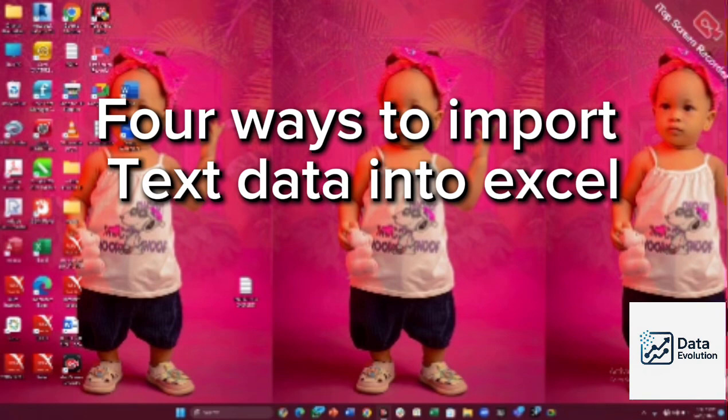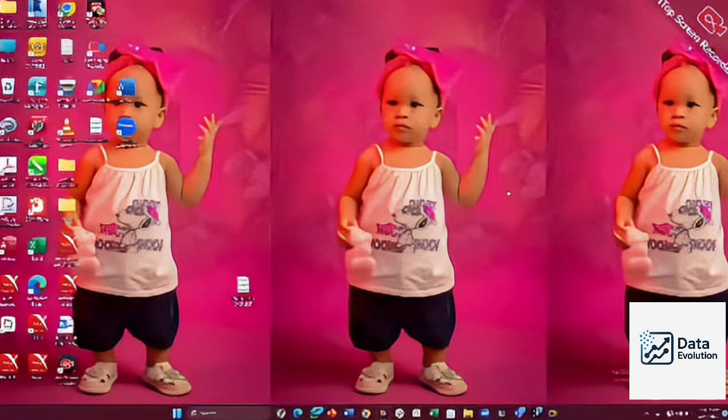Imagine you're given a large data set to work on, and you have limited time. You don't need to start typing, just import it from wherever and then you're good to go. You can import from web, you can import from Access, you can import CSV and all the rest. But today we'll be looking at importing from text. So let's dive in quickly on how to achieve it.